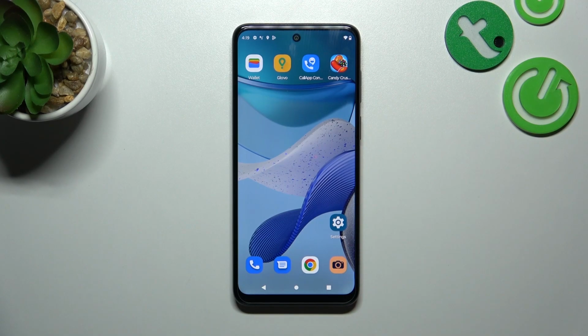Hello, in front of me I've got Motorola Moto G53. In this video I'll show you how to manage Google Wallet app.